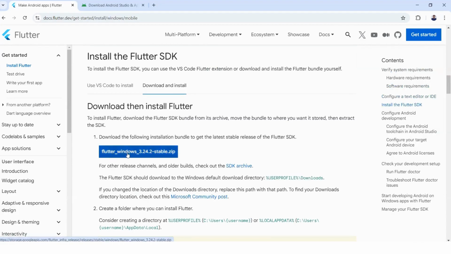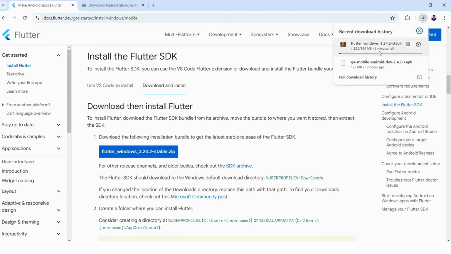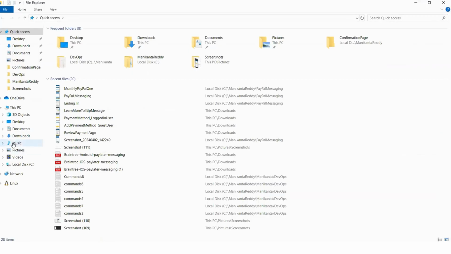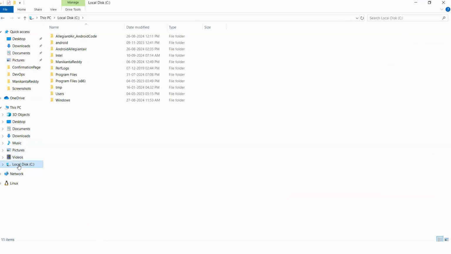This is the Flutter Windows zip file, guys. You have to download this. Just click on that, and it is going to download to your local laptop. It will take 2 minutes. Once it is downloaded, I want to save that file in a separate folder. Go to the C drive or wherever you want.